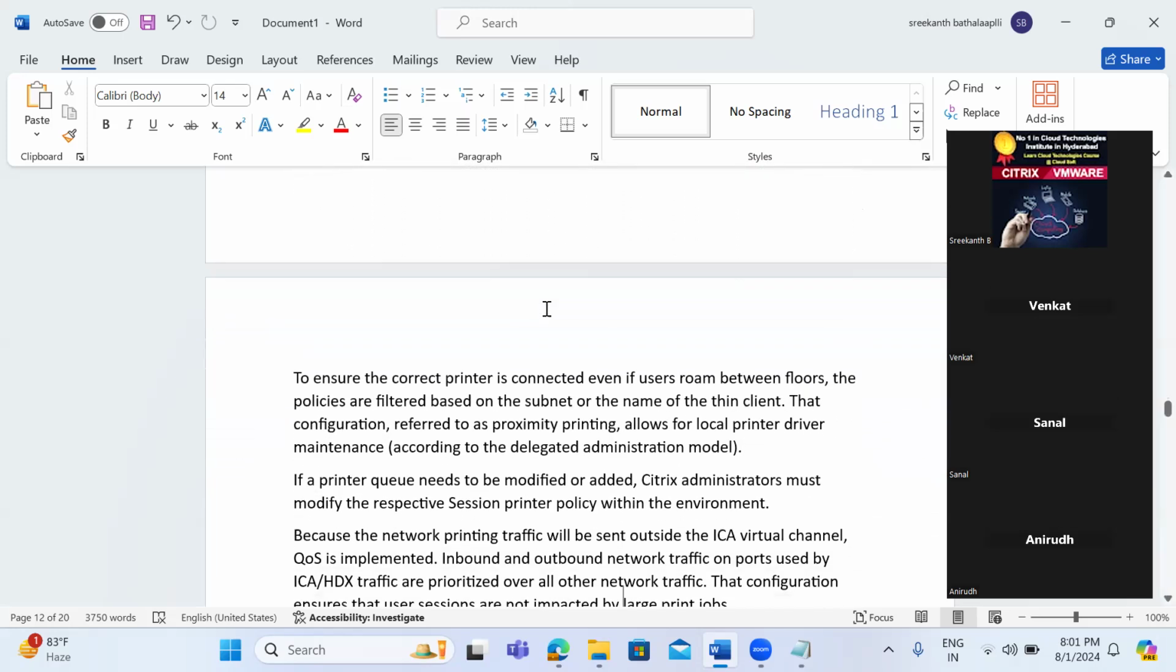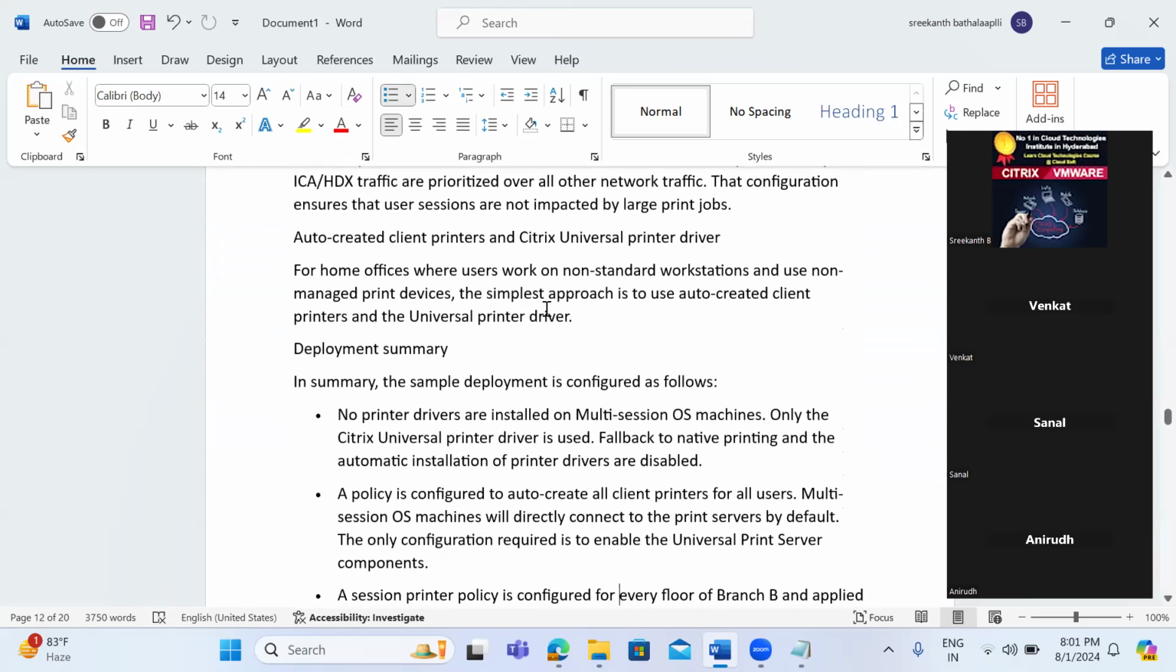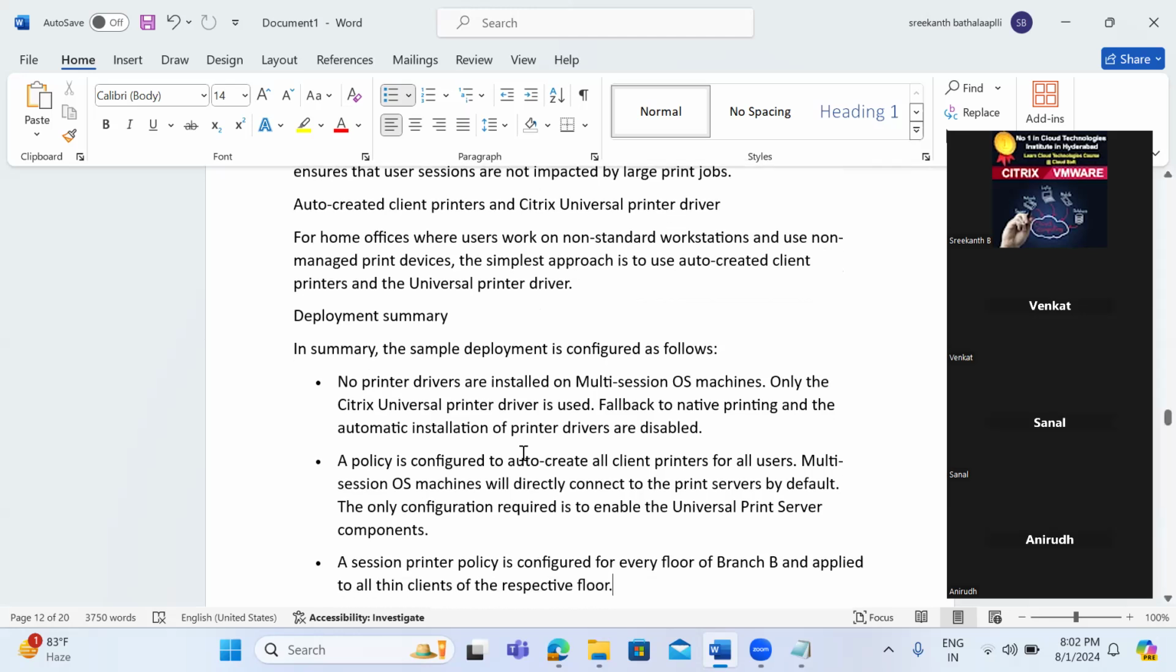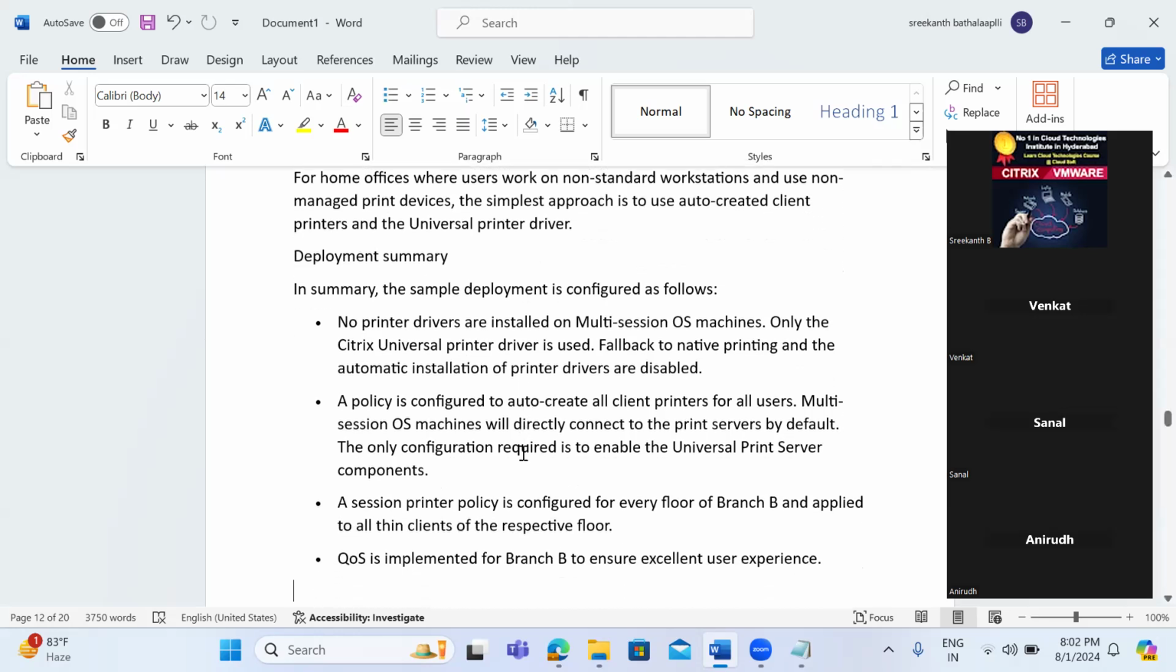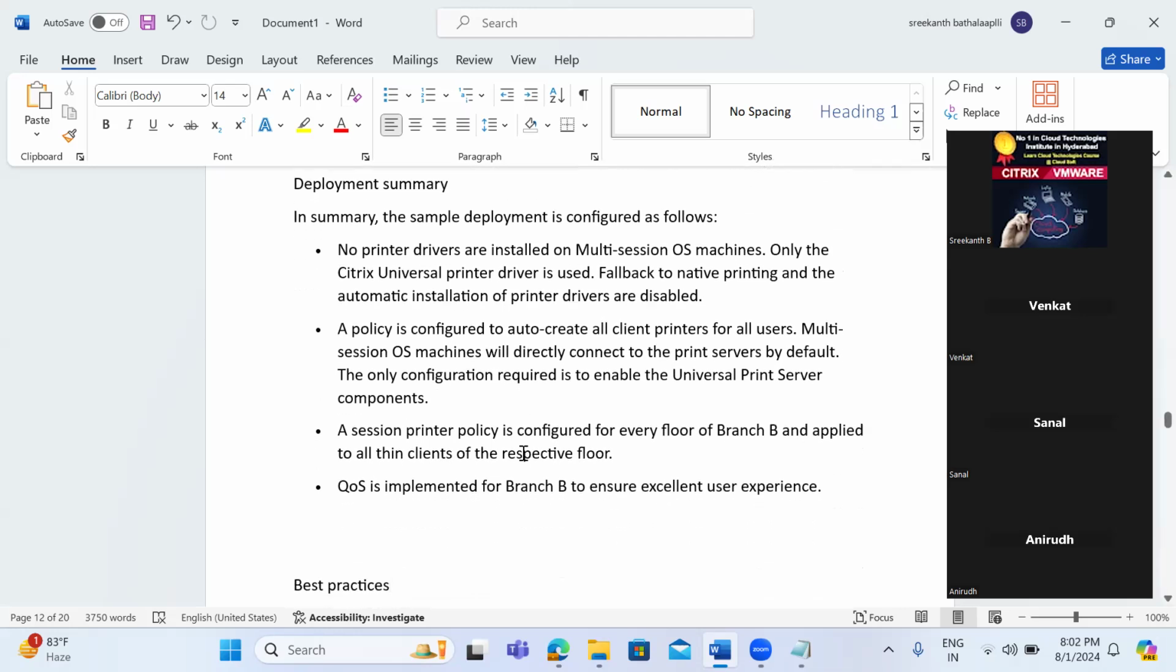So then what is the second printing solution for branch B? It's recommended to go for network printing. No printer drivers are installed, because we are going to use the Citrix Universal Printer Driver itself. All the client printers are going to be auto created. Those printers go through the print servers by default, and for local printers we send locally.